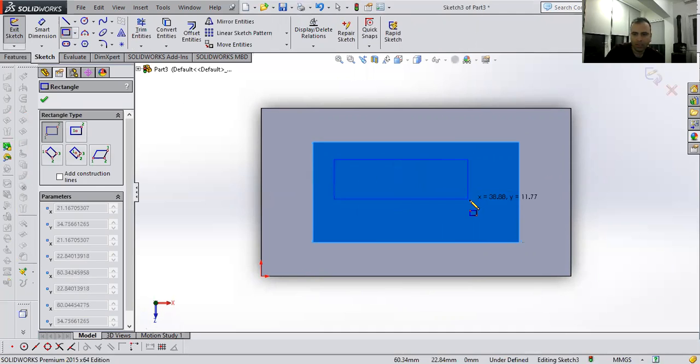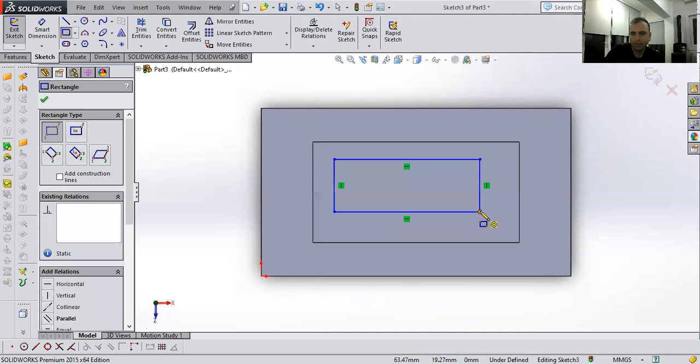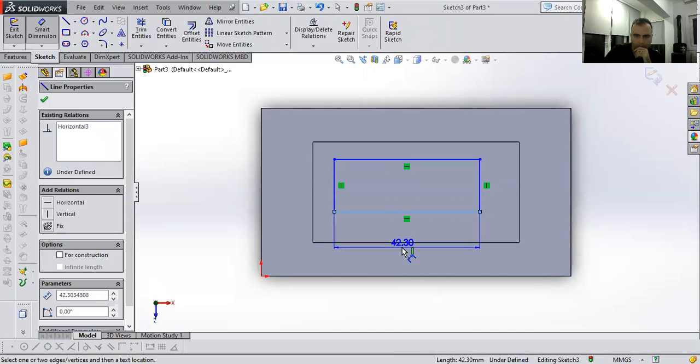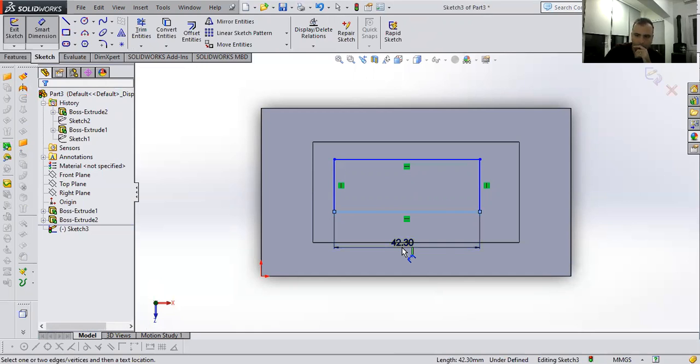Start to draw a rectangle. I have a rectangle here, made a rectangle. I don't know what the dimensions are. That's why I have to define the dimensions using Smart Dimension. So this one is 40.